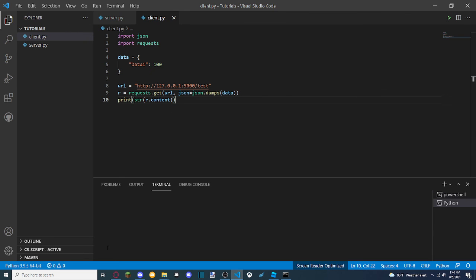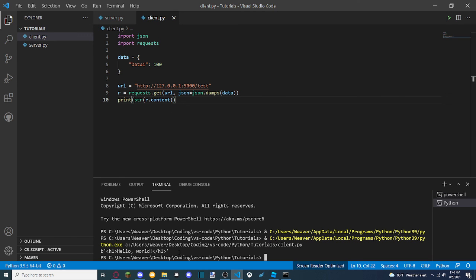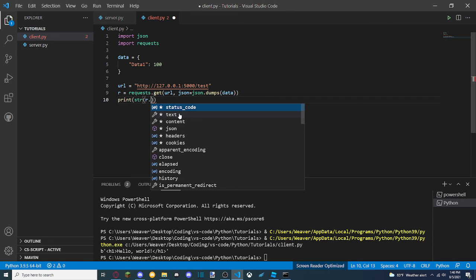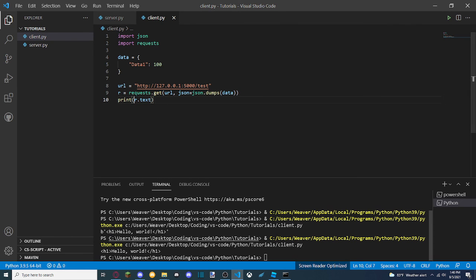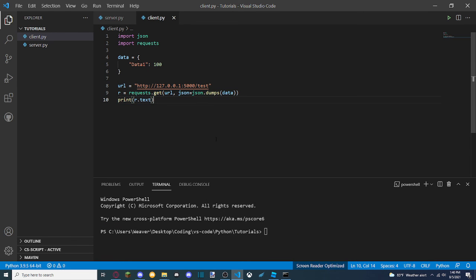Don't you just record that? No, it has to be in front. But there, so we got our hello world right there. Else content. I think we can also do text. Yep, text, just regular text is the entire thing. Just like that.